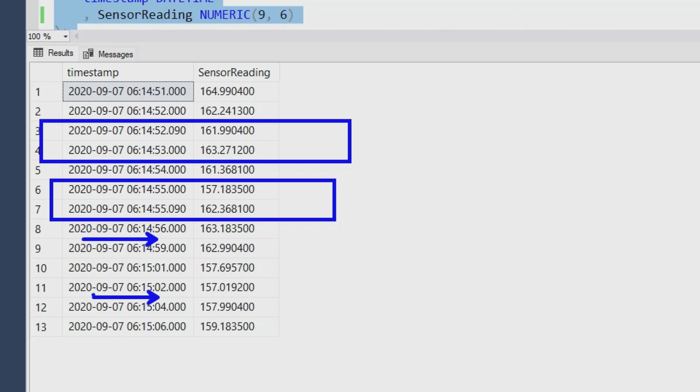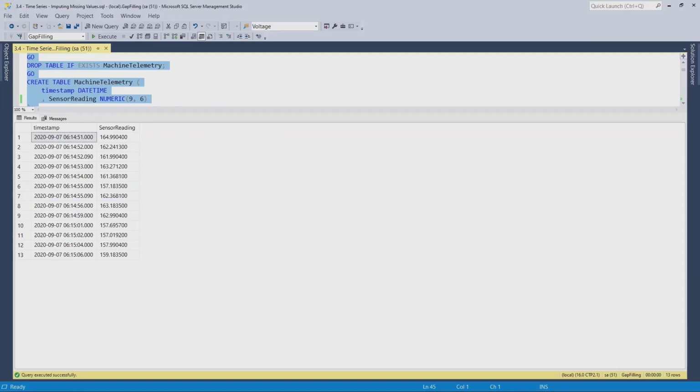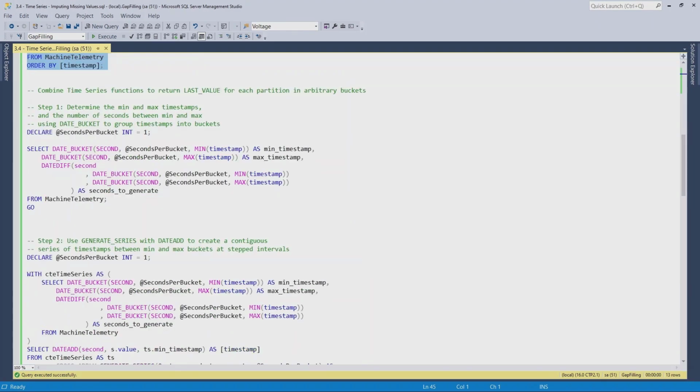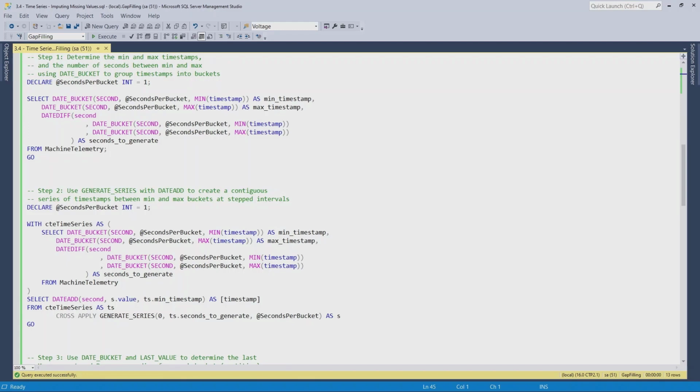And we'll do so by combining date bucket, generate series, and last value with ignore nulls. We're also going to make this query flexible so that we can analyze the data by grouping readings together into buckets. The final query, which gives us the results, will use several common table expressions. So I'll walk through each of these as a series of steps that progressively build up to the final query.